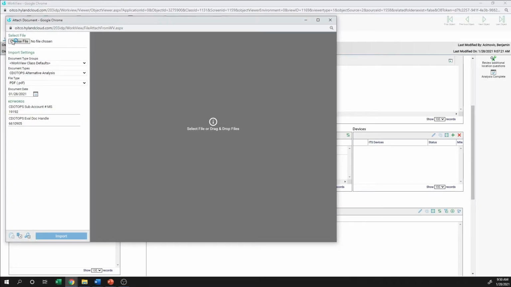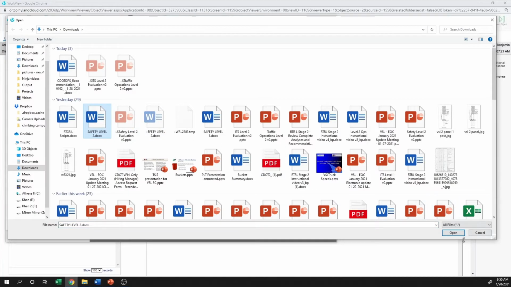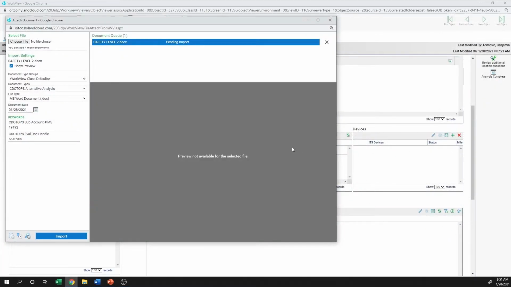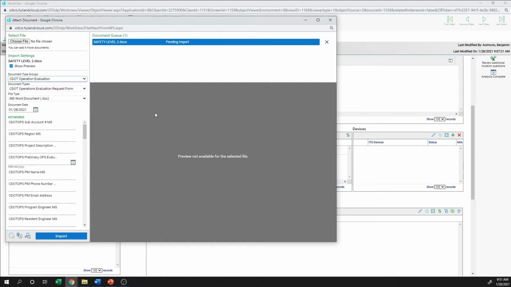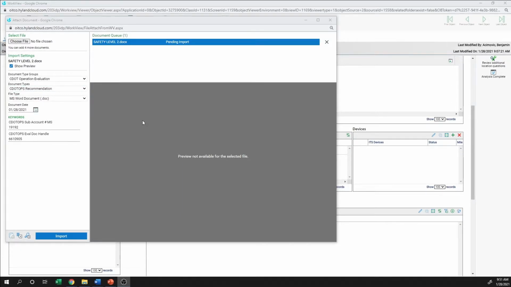I will click the Choose File button, select my file, and then click the Open button. I will then select the document type group of Operation Evaluation. I will then select the document type Ops Recommendation from the drop-down menus. I can modify the date of the document if necessary. Next, I will click on the blue Import button and wait to see if the import was successful. If the import goes green, I will click on the X in the upper right side of the window to close the attachment window.